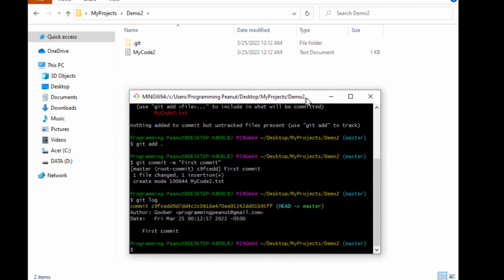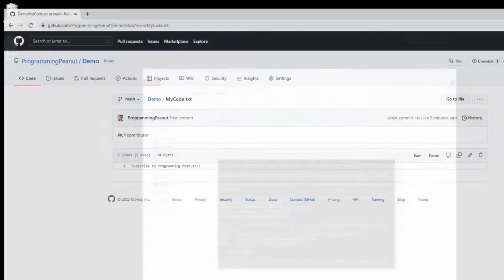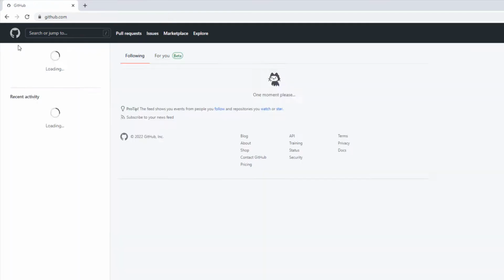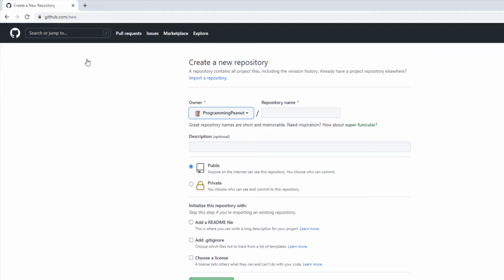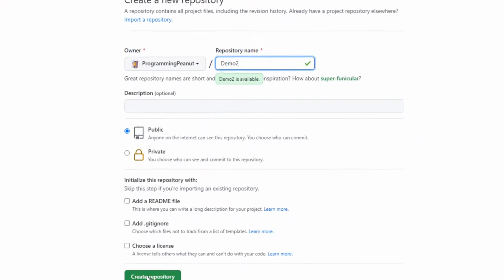All right, so the tricky part here is that we can't just type in git push, okay, because it's not going to know where to push this commit to. Okay, so what we need to do is go back to GitHub and create a new code repository. Now we have to give it the same name as the local project. So you know how we just created demo2? Well, this one also has to be called demo2. So we'll go ahead and create that.